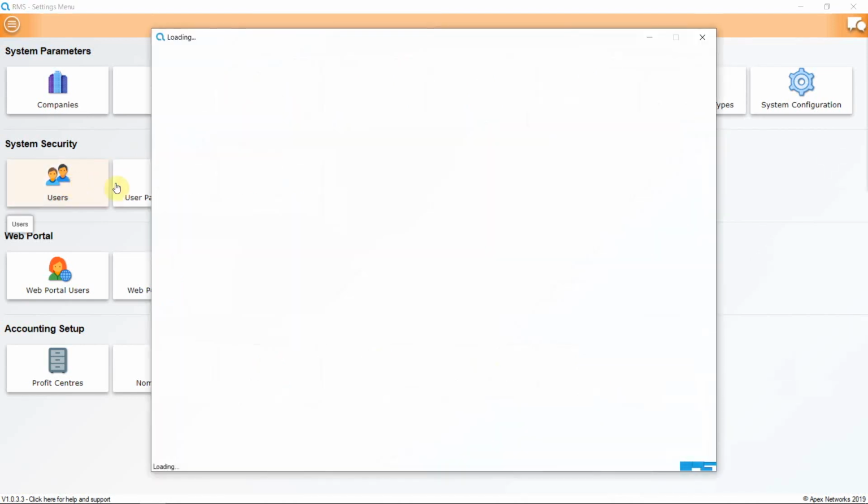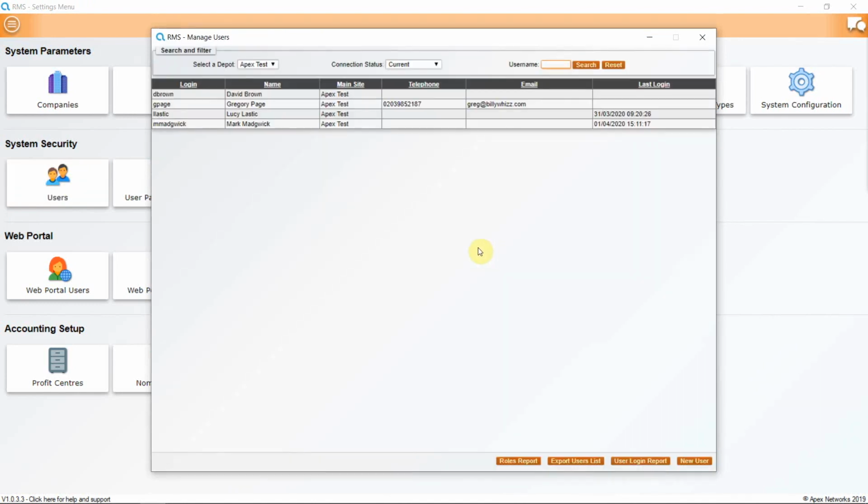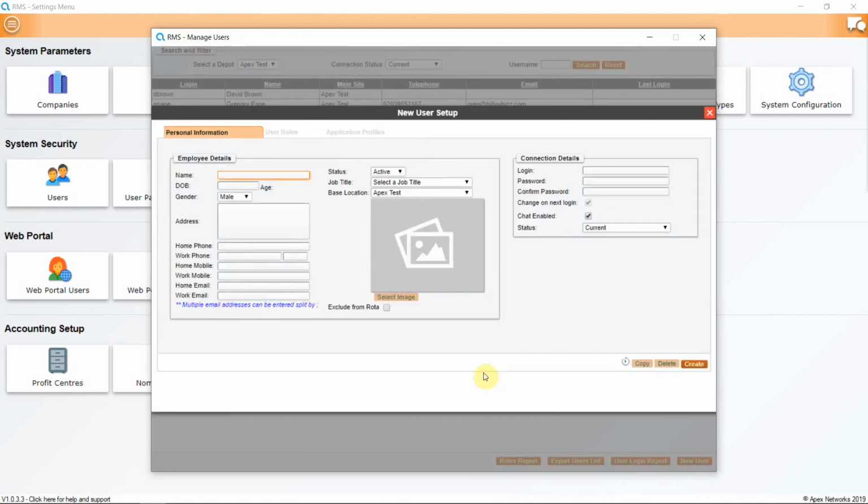Click on the Users icon to open up the list of users. When setting up a new system, you will probably only have the purchaser of the software set up already. To add a new user, click on the button marked New User at the bottom right-hand corner of the list. This will open up a new user template. This is divided into two sections, Employee Details and Connection Details.